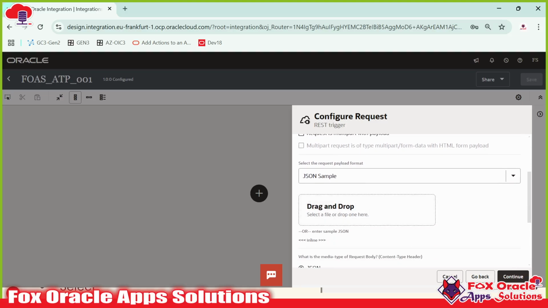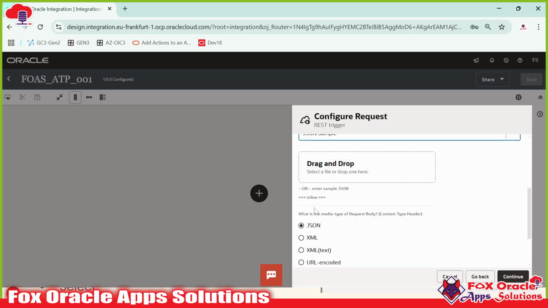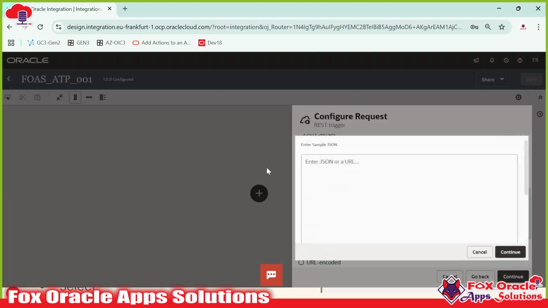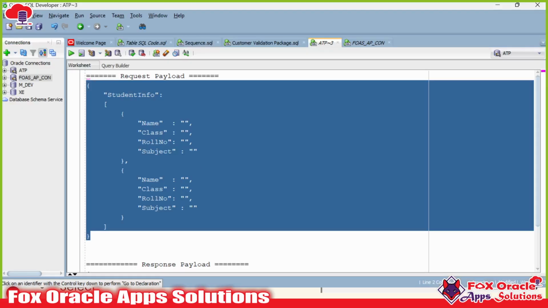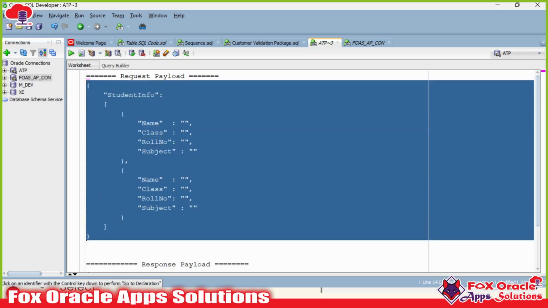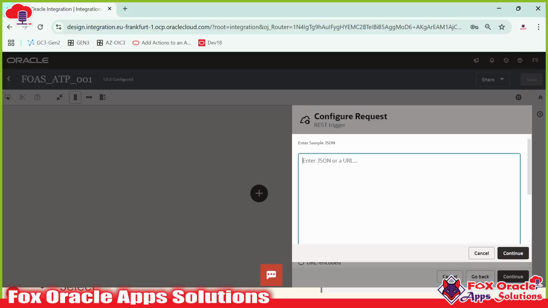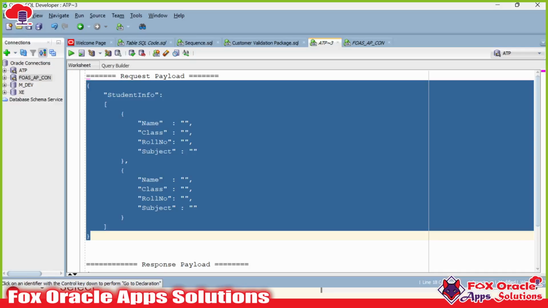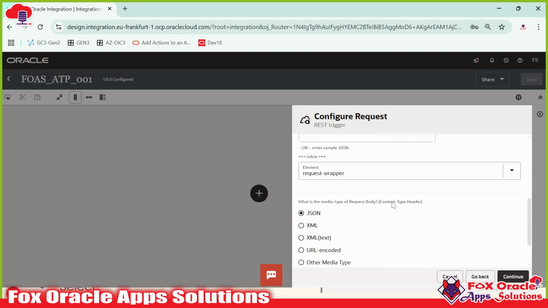Here we have to provide the request payload. I will select JSON. Here you can see this is inline. Click here on inline, and we have to provide the JSON structure. So where is the JSON structure? This is our JSON payload. I will copy this JSON payload, paste it here, and continue. So our JSON payload is in correct syntax, that's why it's accepted here.